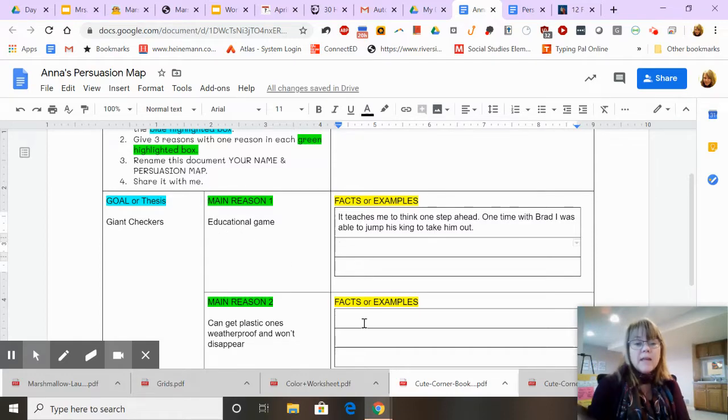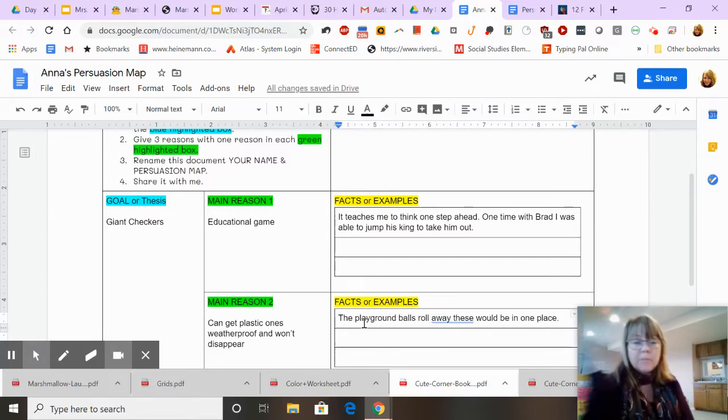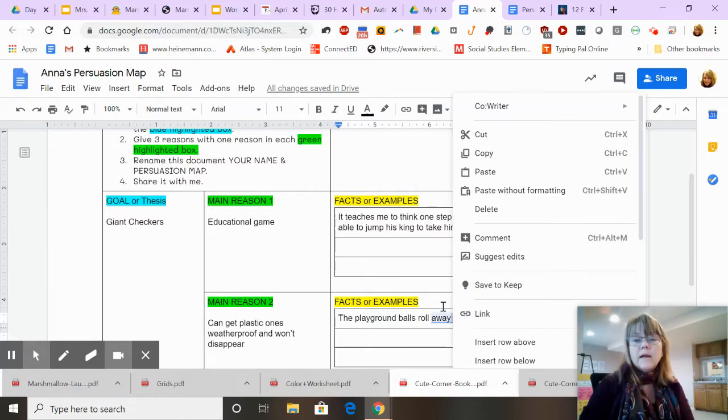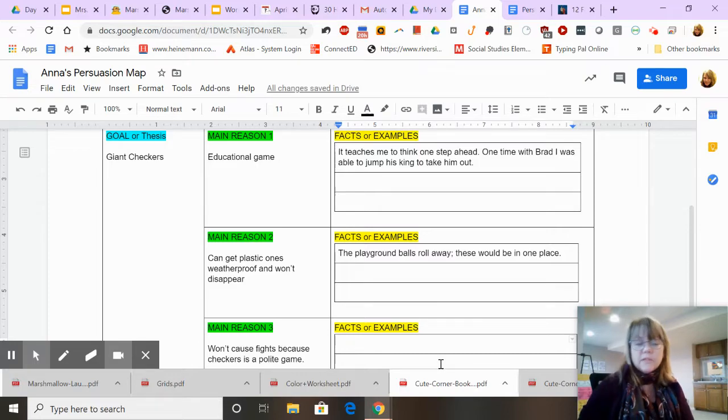So I can get plastic ones or weatherproof ones that won't disappear. Well, I think I need to do some search on that and think of how I would store them and put that in there. One place. How am I going to store them and keep them safe? There we go. All right, and then I can come up with two more reasons for that.